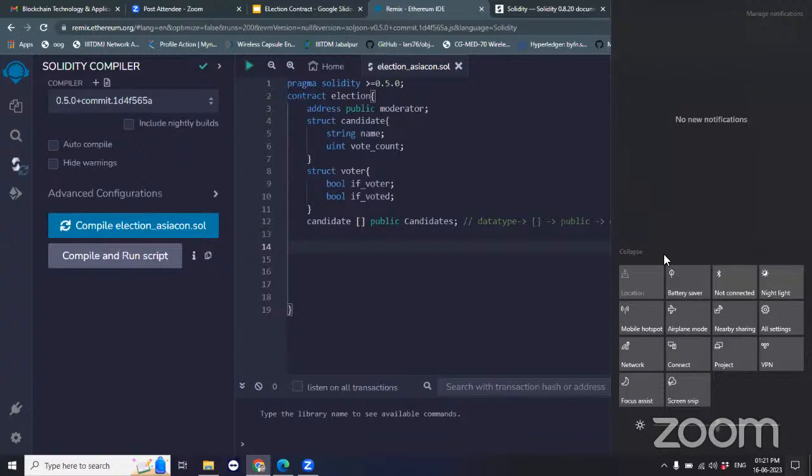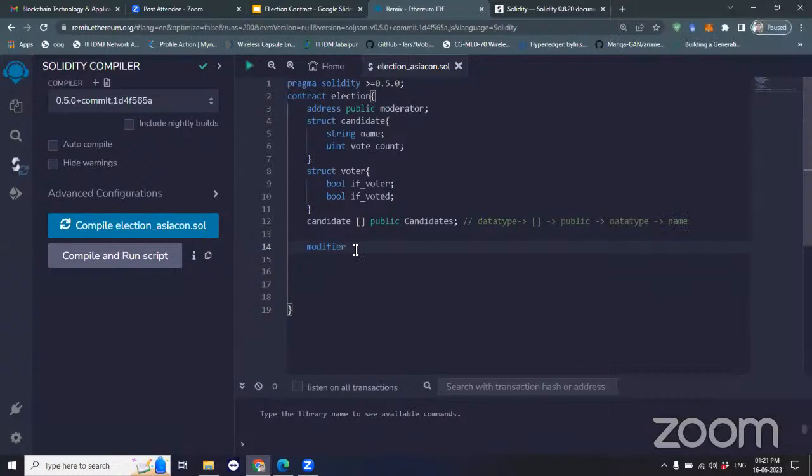Okay. So we are going to first add one modifier. So modifier, you have to write modifier. So this is for checking the condition. So modifier, what is open? Yeah. Modifier onlyVoter. So this onlyVoter modifier will check that only voters can vote for this thing. Okay. Only voters can vote.